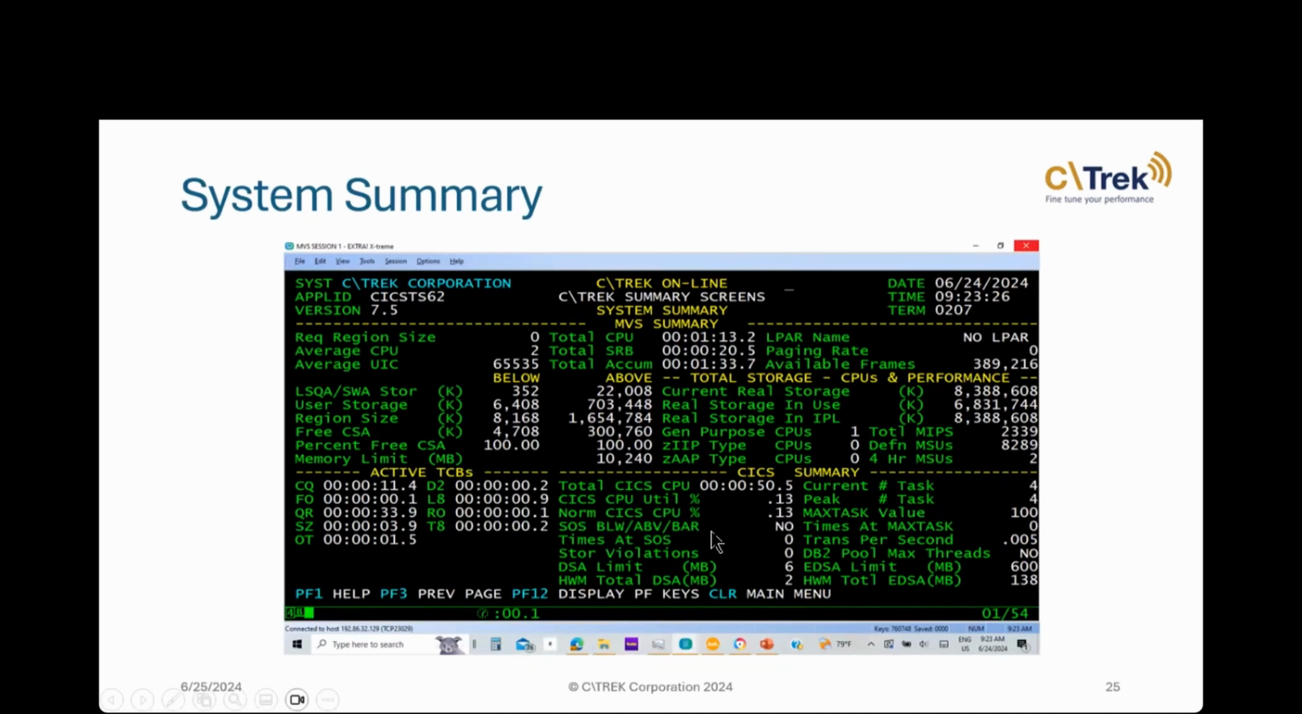Okay? You'll see again, it'll tell you whether you have any short on storage conditions, any times that SOS. If you're short on storage at this time in any one of these, if you had any short on storage conditions, any storage violations, and then it'll tell you this is what you have on your limit, and this is how much you're using right now. You've allocated, so you can get a quick glance to see that you're okay from a storage point of view.